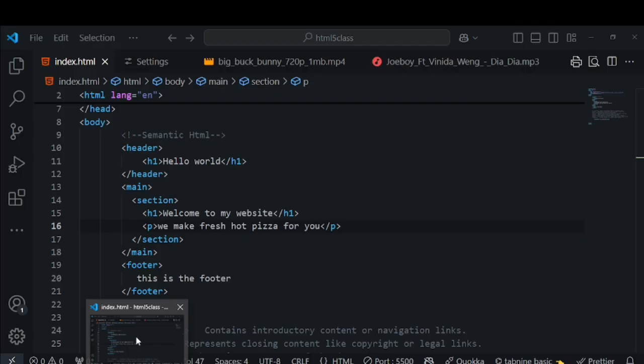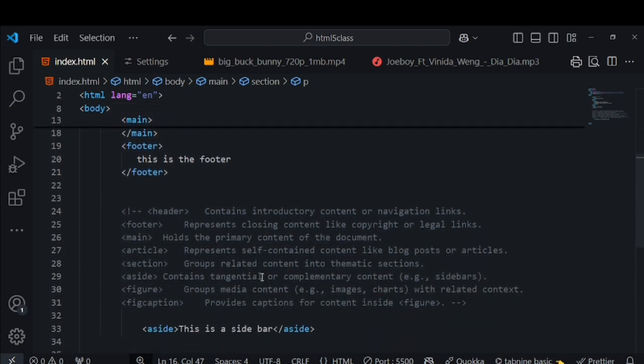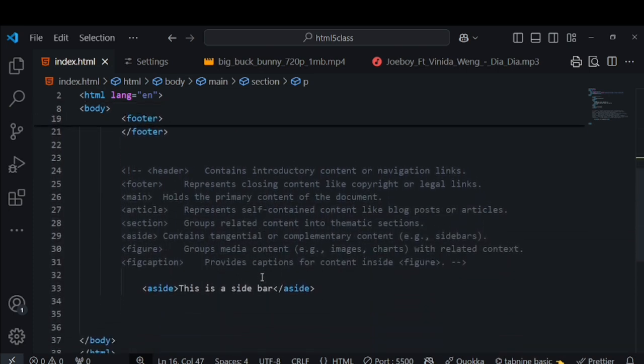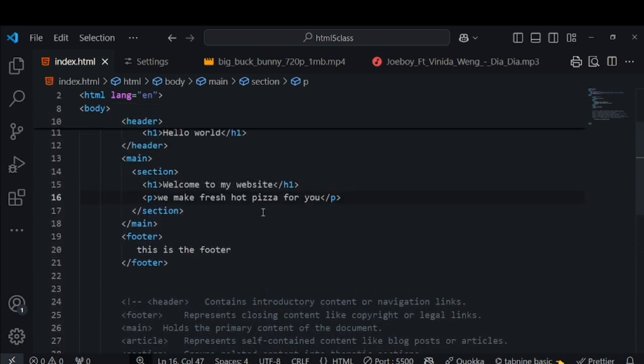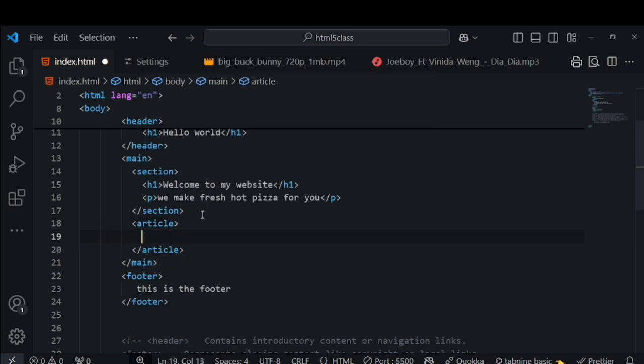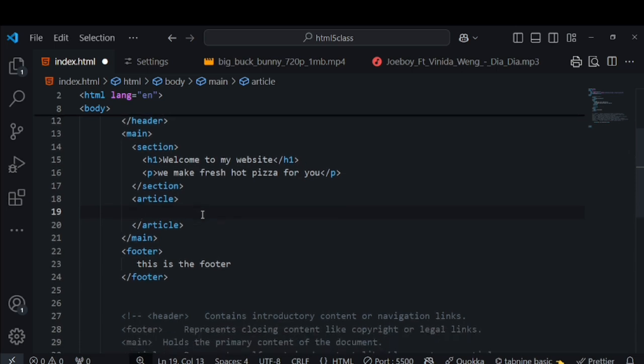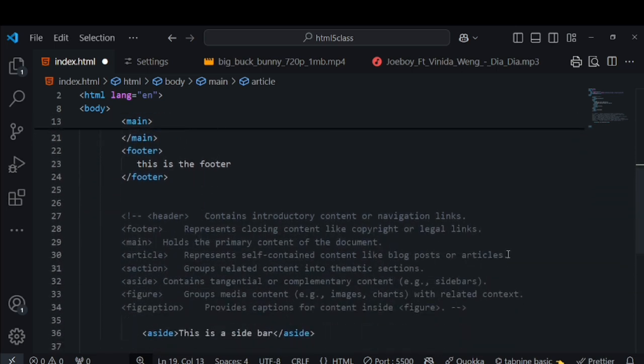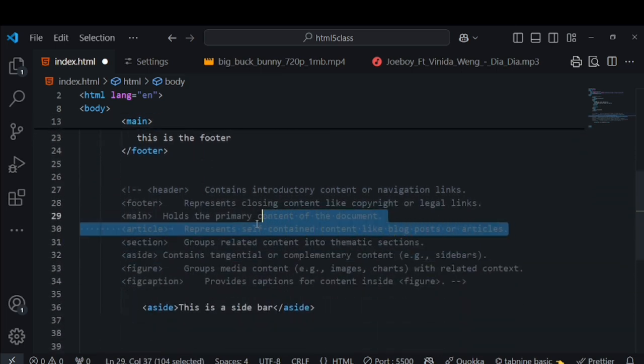So now that we've done this, the next thing we're going to look at is the article, and inside of this article we're just going to put something. Remember what we said about the article: it represents self-contained content like blog posts or articles. So that's exactly what I'm showing here, that the article represents what I just said, self-contained content like blog posts or articles.